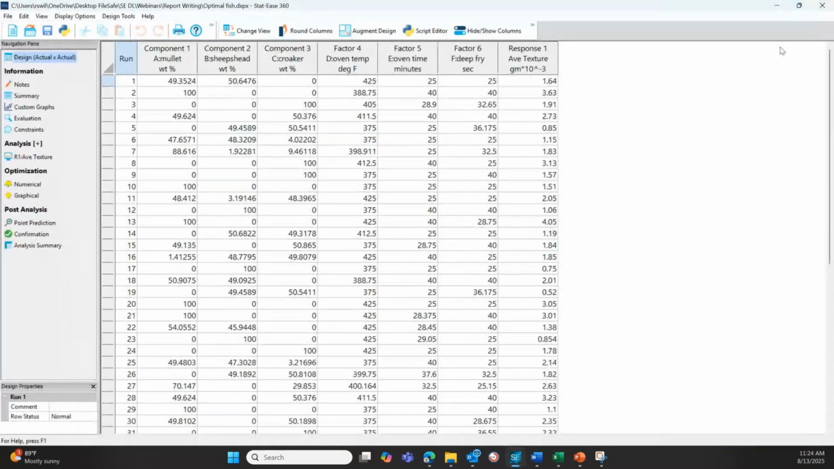Okay, so here's the fish case study. Now, this is a study where I have 3 different kinds of fish. This was the famous study done by Cornell in the 1970s as they came up with the Burger King Whopper. But in any event, there are 3 fish that were used in the formulation. And then we have 3 process conditions: the oven temperature, the oven time, and the deep fry time. So there's a whole bunch of stuff going on here.